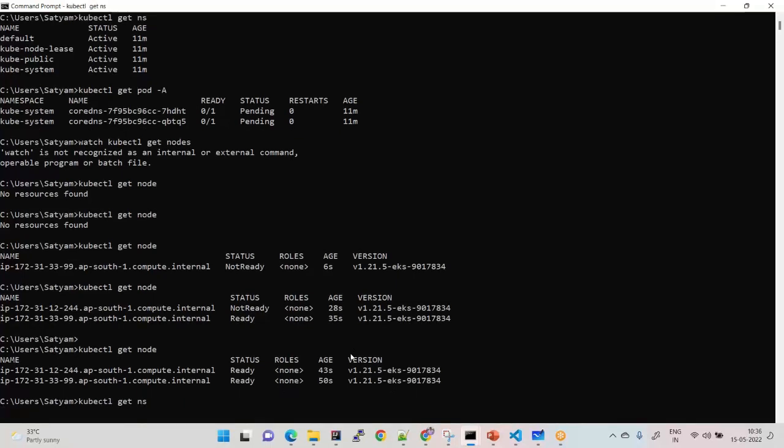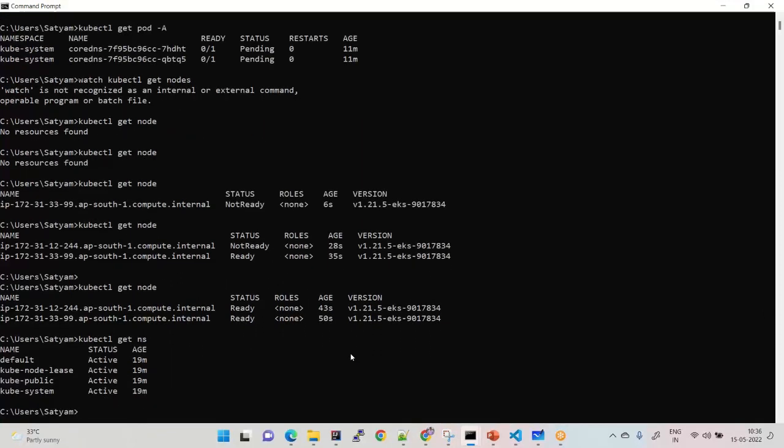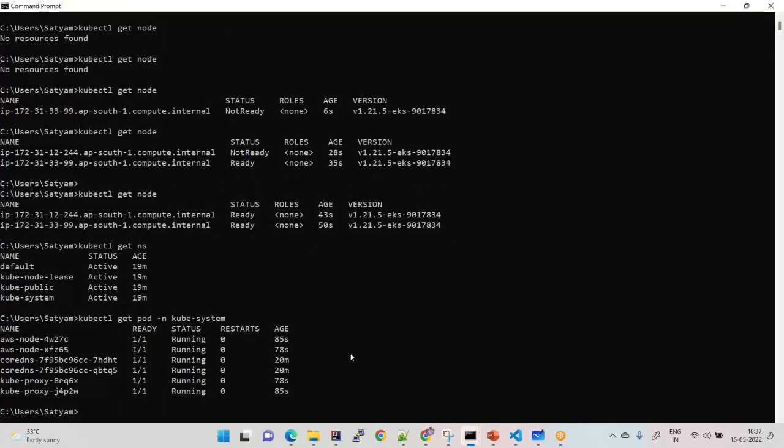These are the namespaces that get created by default, and the most important namespace, where all the control plane components run, is kube-system. If you want to see the pods in kube-system, run kubectl get pods -n kube-system. It will list all the pods in that namespace. You can see that kube-proxy, kube-dns and the AWS nodes are running, and as you know, we have this managed Kubernetes cluster created.